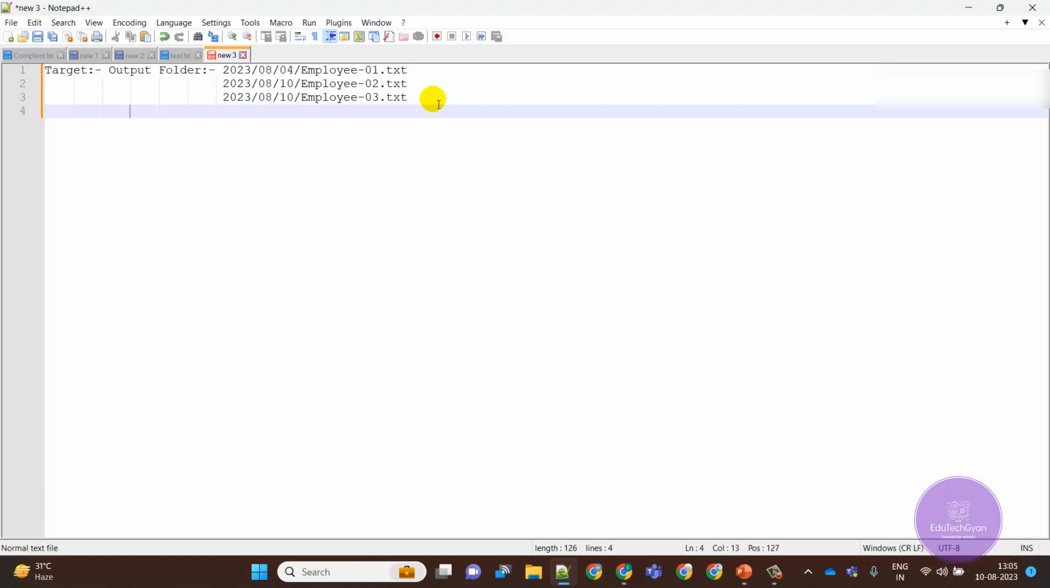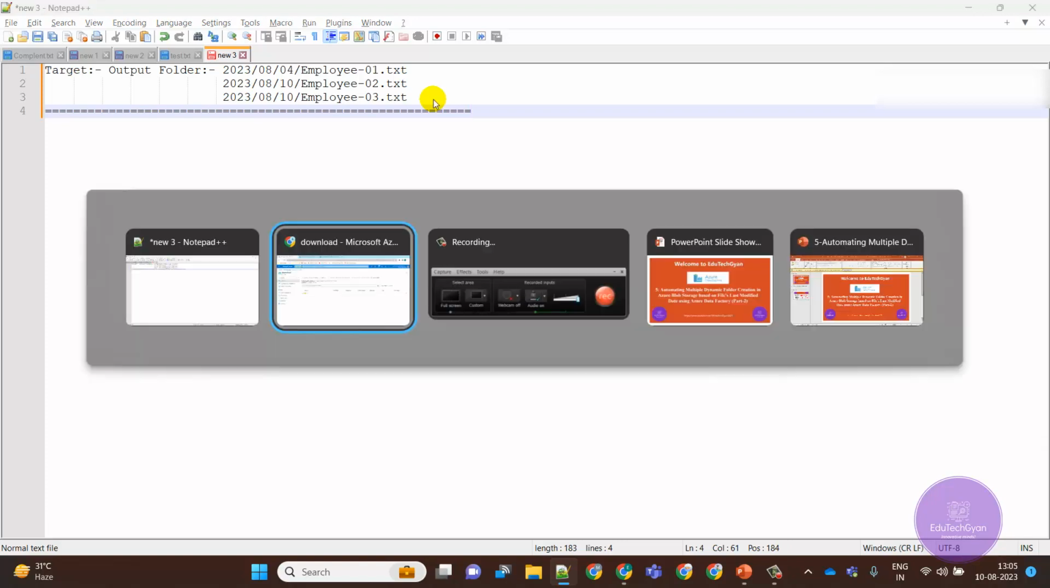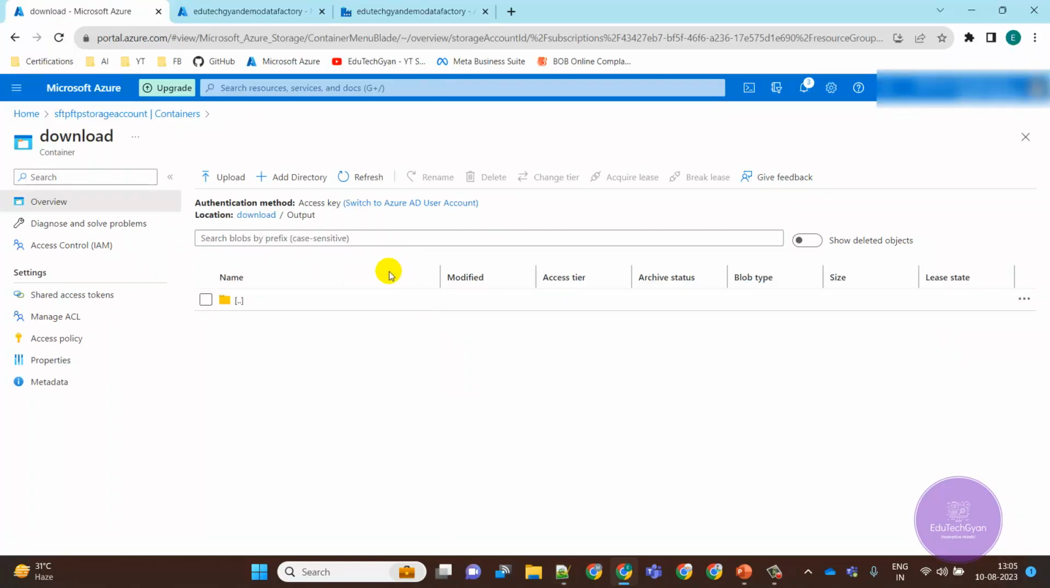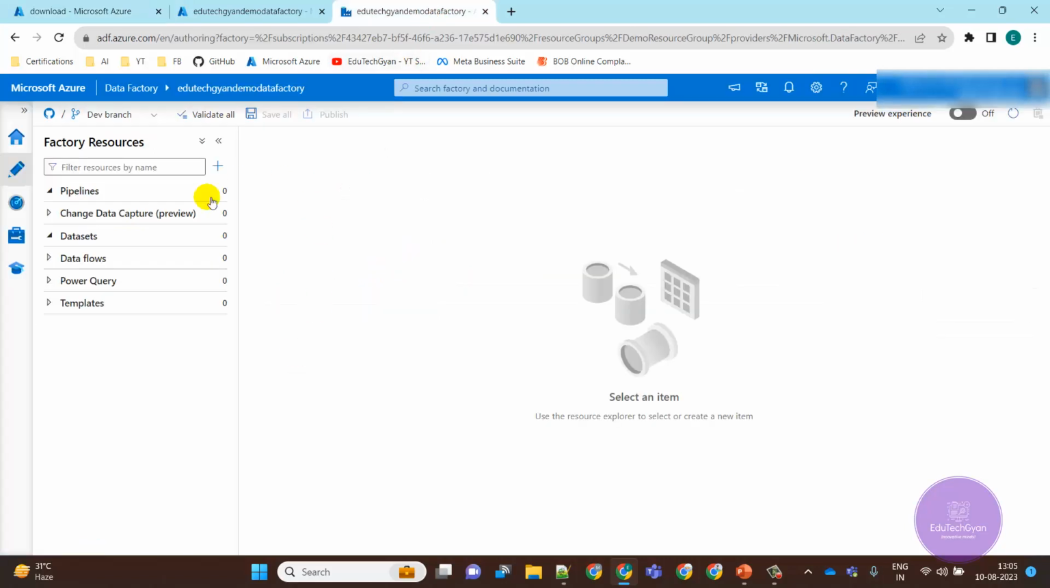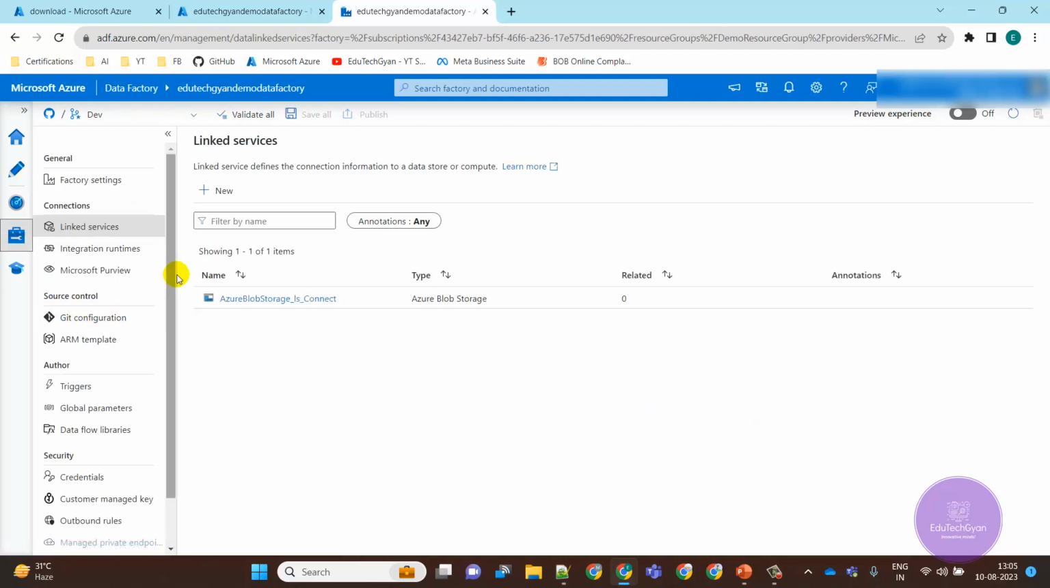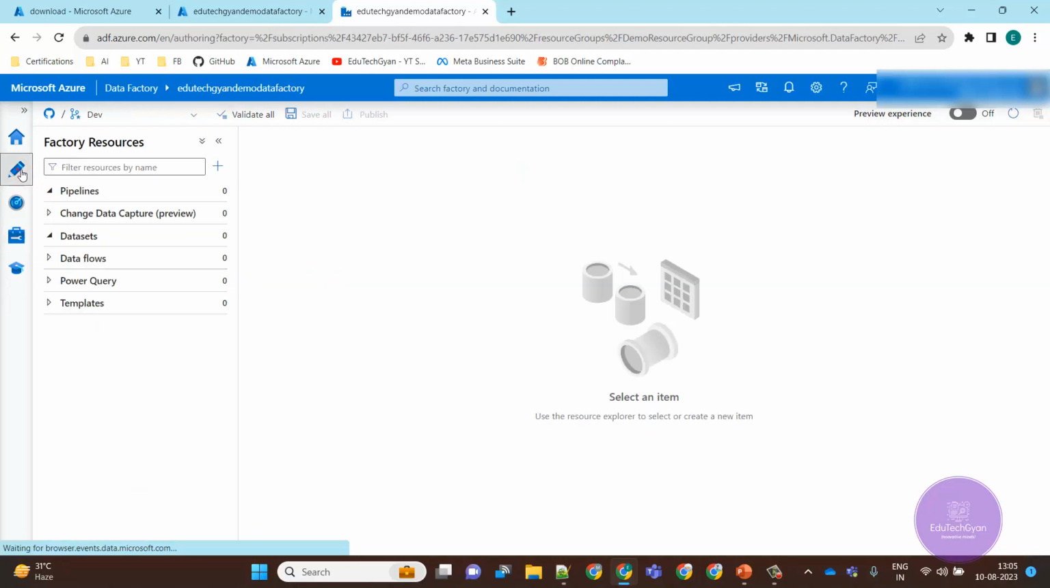So let me quickly go to the portal again. Let's go to the ADF factory. We are going to use ADF for that. Here we don't currently have anything, no data set, nothing. Let me quickly show you first the linked service. We have a blob storage linked service already created. So now we are going to create a data set first.